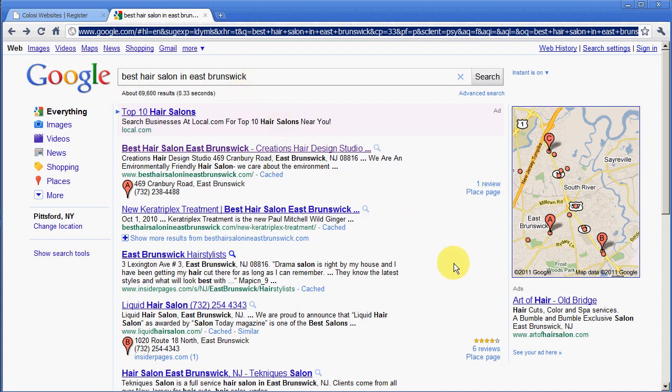In this case, I'm searching for a hair salon in the East Brunswick area, and lo and behold, look what comes up. Best hair salon in eastbrunswick.com is the actual domain name for the website. So what is a domain name? A domain name is what actually points to your website. It's what we call the web address for your website.